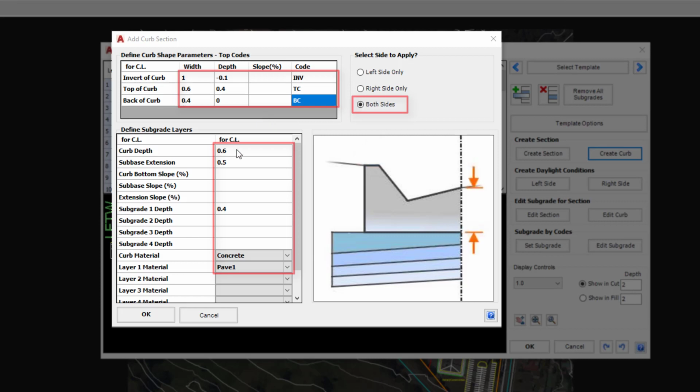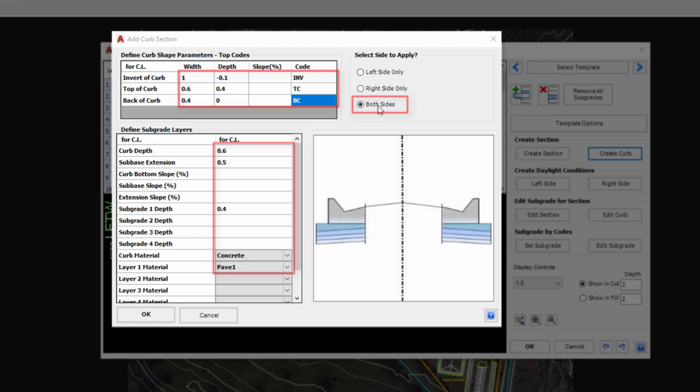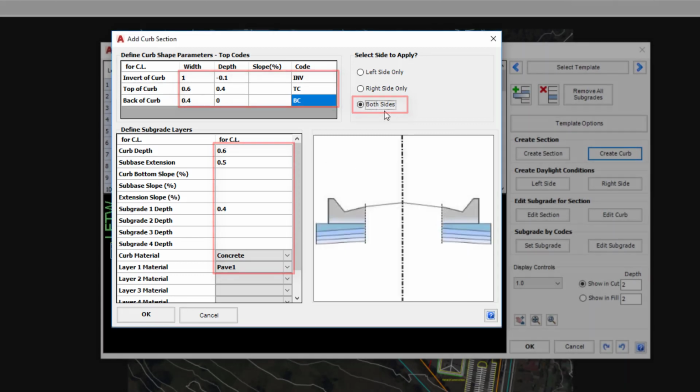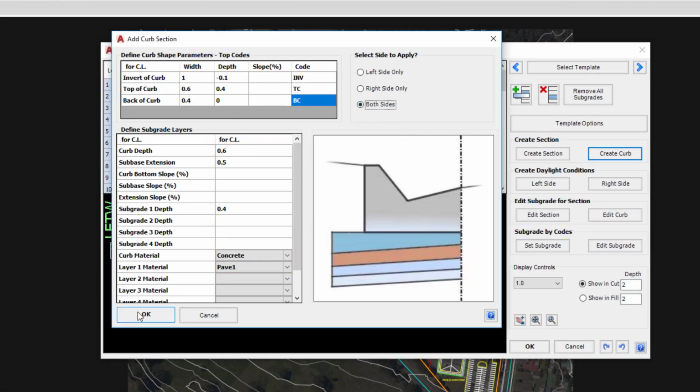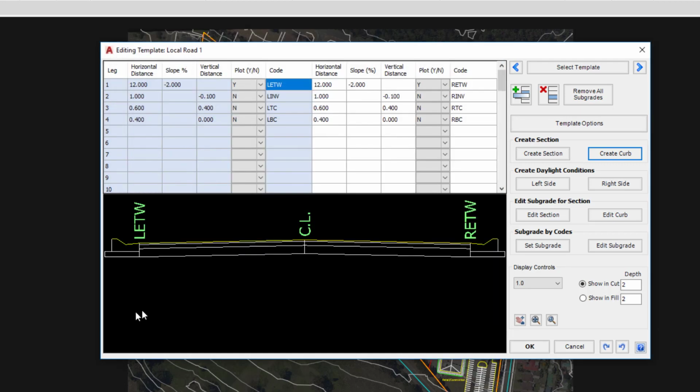Underneath that we've provided the depth of the curb, the subbase extension, the depth of any material underneath the curb, and then the materials themselves. Then we've told the software we want the curb to be applied on both sides of the center line. Click OK. The curb has been created. Now what we're going to do is just quickly pop up to the form here and change the plot code yes or no to yes for the last code on the curb itself.